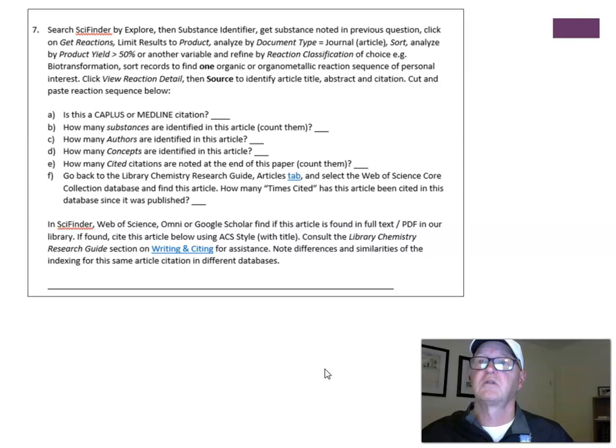Question 7. Go back to SciFinder, explore by substance identifier, not by author name, substance identifier. Get that substance we did in the previous question, then click on Get Reactions, limit to product, and we want to find journal articles, so you analyze by document type equal journal. You can sort them and look through them. You can analyze them by yield, by reaction sequence, by solvents, anything.